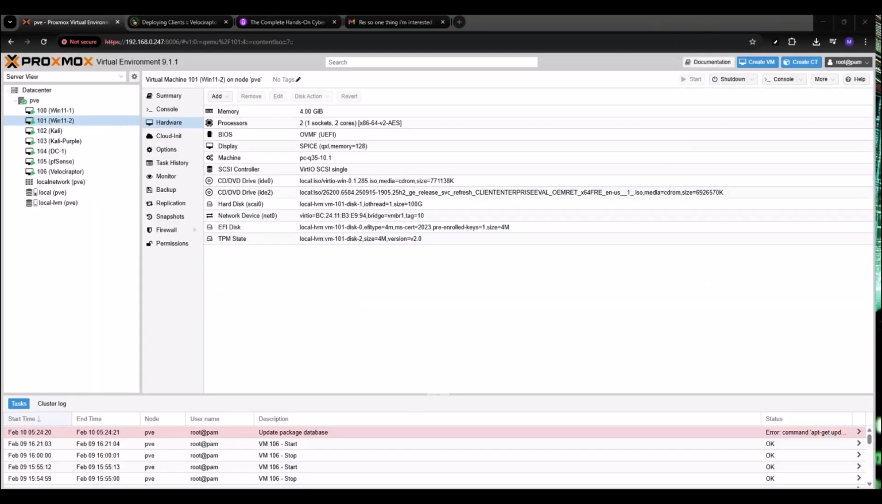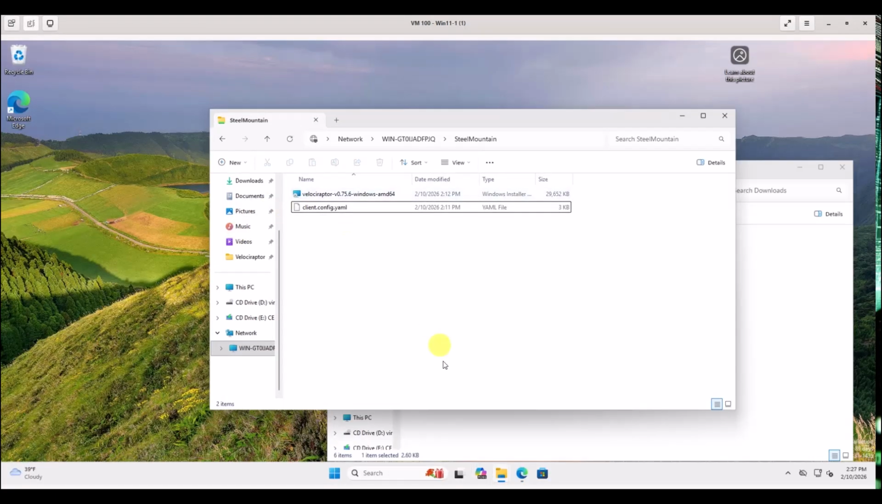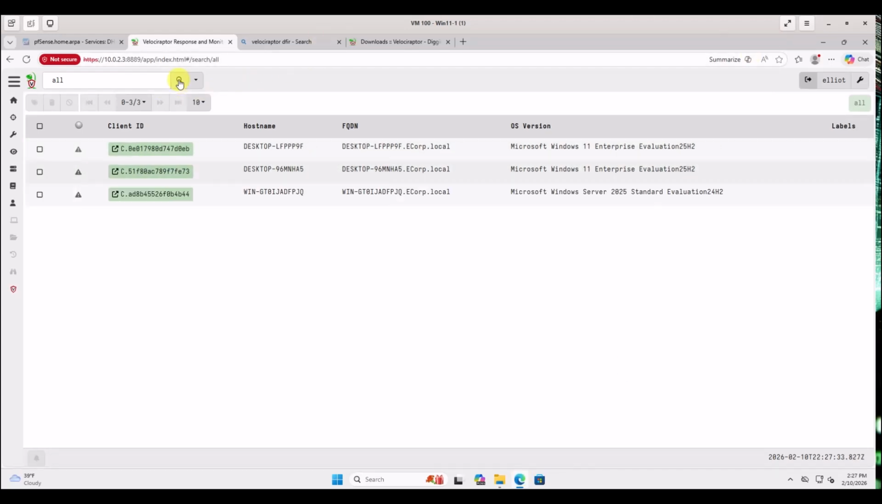Okay, that's still the domain controller. We'll go to our Windows machine. I want to bring the browser back up. And if I hit the magnifying glass, now you see we have 3 clients. That is the server and our 2 desktop clients. So now we have installed Velociraptor on the server, and we have Velociraptor clients or agents on all 3 systems.